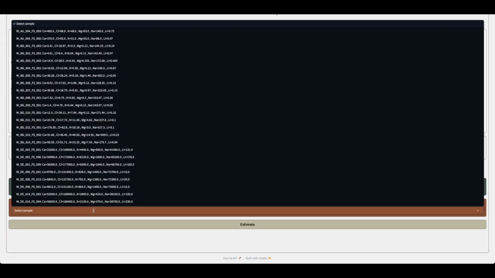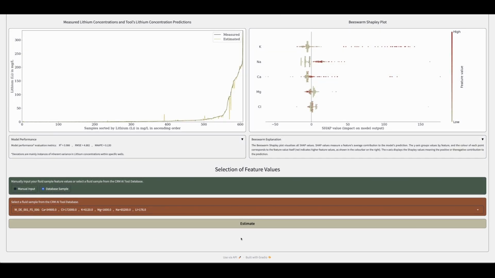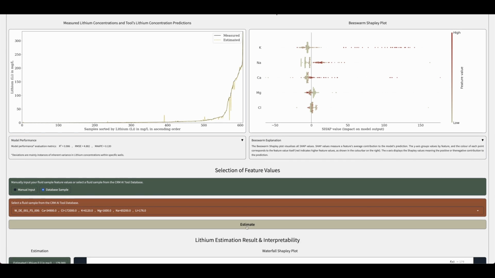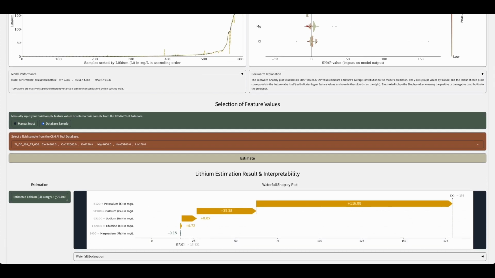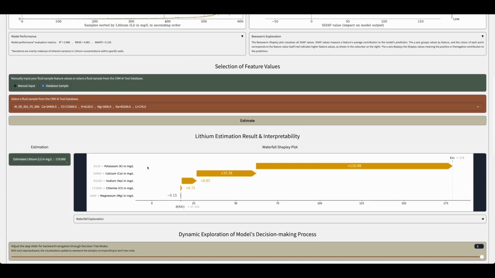As an example, we have selected the default features and a sample taken in Germany, which is part of the test dataset. In this sample, the model's estimated lithium concentration is 179 mg per liter, while the measured value is recorded as 176. By examining the waterfall Shapley explainable AI plot, 17.25 mg per liter is the average predicted lithium across all 516 samples in the test dataset, and 179 mg per liter is the predicted lithium for the specific sample.